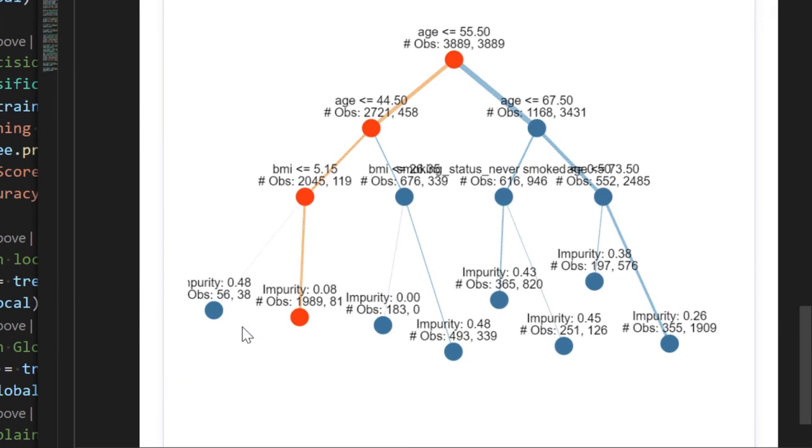At this point I also want you to focus on the impurity value. For every leaf node we are getting some impurity value, which actually suggests the accuracy or the confidence in that prediction. For this instance we have 1989 observations for class 0, while for class 1 we have 81 instances. That's why the impurity is 0.08 in this case. Impurity value always varies between 0 and 1. A higher impurity value means less accuracy.